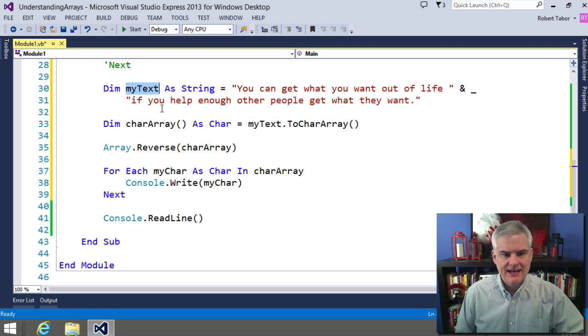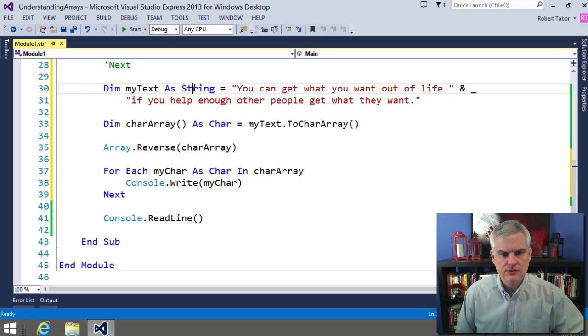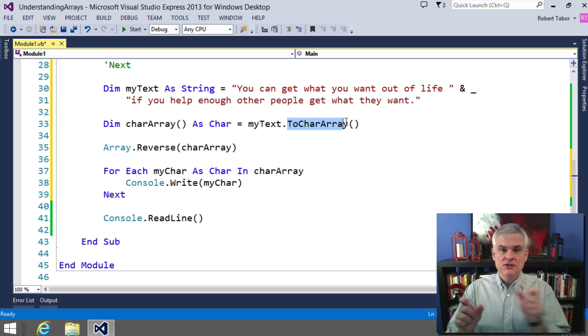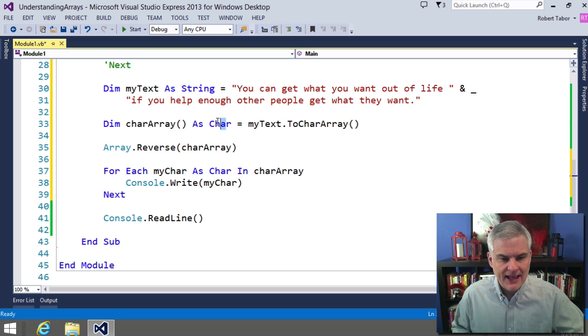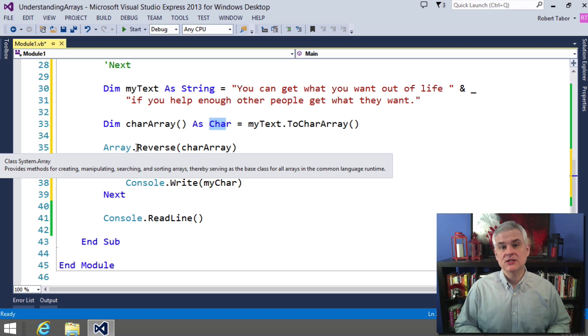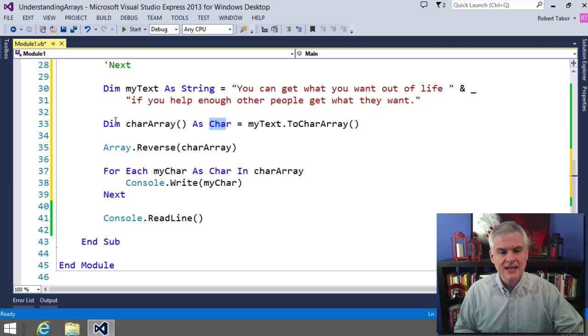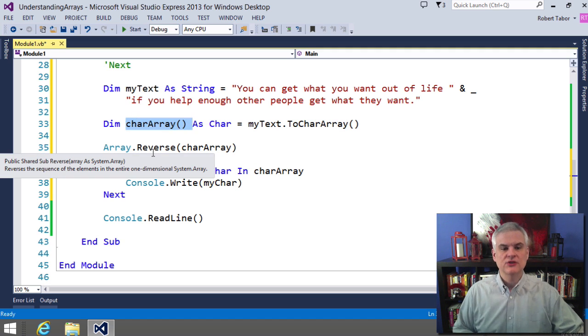Now that I have that as a literal string, I'm going to use this ToCharArray built-in method of the string data type. And what this will do is create an array of individual characters. And you can see here that I'm using this char data type. The char data type is essentially like a string, except it's only one alphanumeric character. So we're going to create an array of alphanumeric characters, and we're going to save that as an array called charArray.